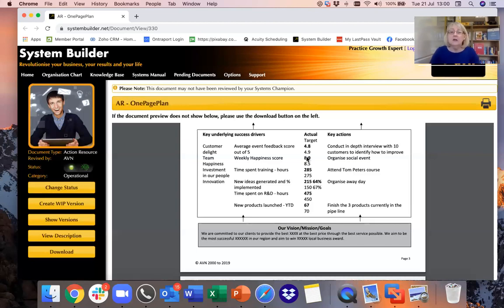So we start looking at underlying success drivers. Everything that we do in the background in a business affects the customer in some way, affects sales, affects costs, okay? So having looked at this, if we just start at the left-hand side, these are the things we're measuring. Customer delight with an average feedback score out of 5. Team happiness with a weekly happiness score out of 10. Investment in our people, so training and innovation. So in this business, what are we doing to actually innovate and grow? Okay, and that's split into ideas, time spent on R&D, and the products launched.